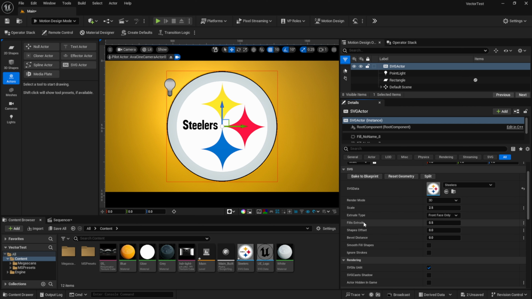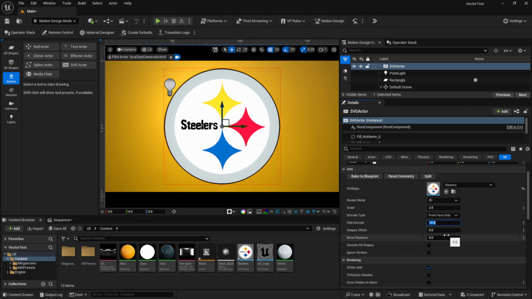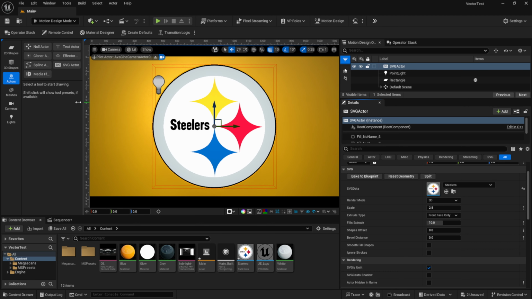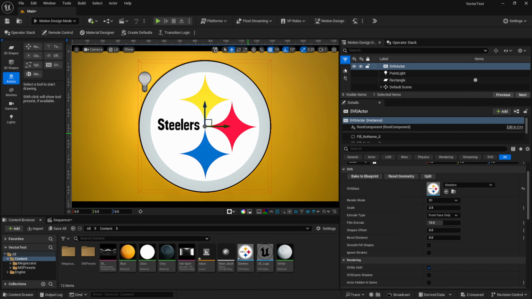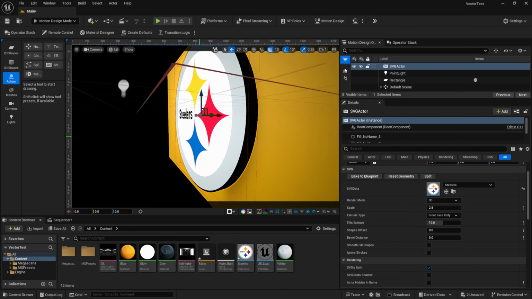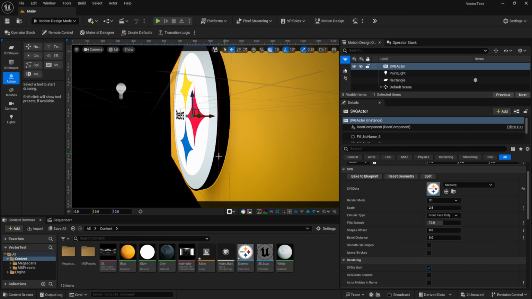And then fill extrude, this is what's actually going to extrude it out for us. So let's come down here, maybe click on 10, and you can see that it popped up here a little bit. So let me move this over a little bit. I'm going to pop out of my camera so I can move around here in 3D space. And now you can see that we have an extruded logo right here.